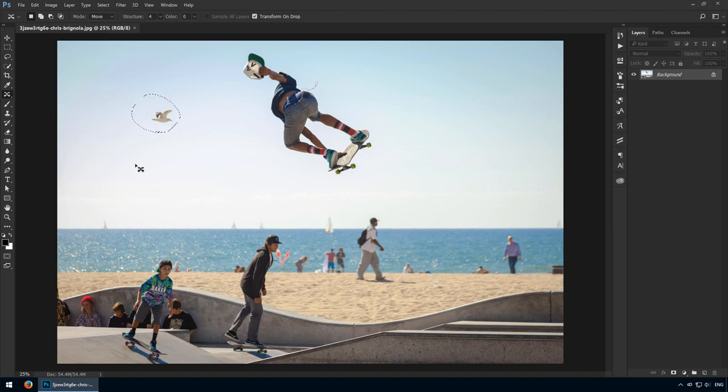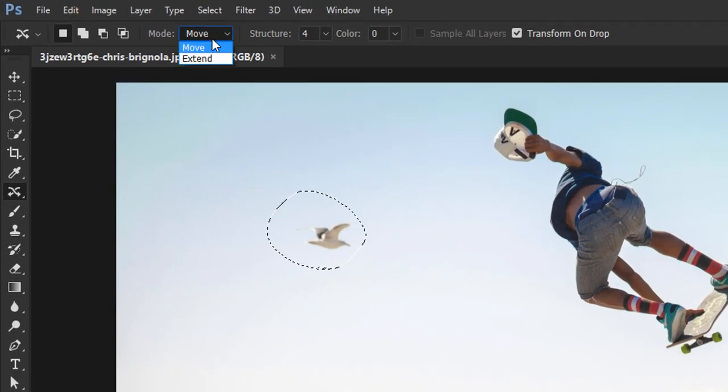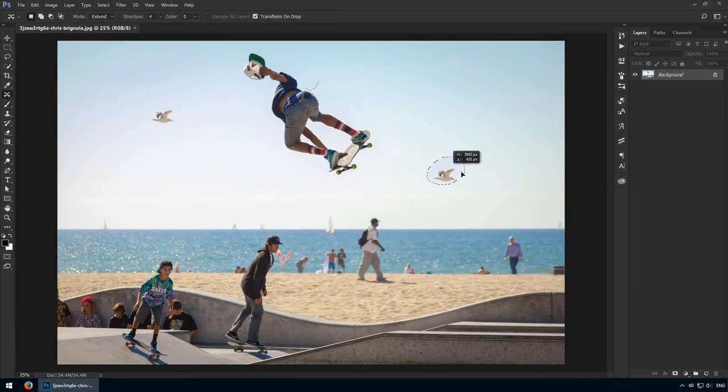Here's how it works. In the options bar, I have two main modes. I can either move an element or I can extend it, which means I'll create another copy. Let me copy this seagull. I'll roughly create a selection for it. Now I'll drag it to another part of my canvas.